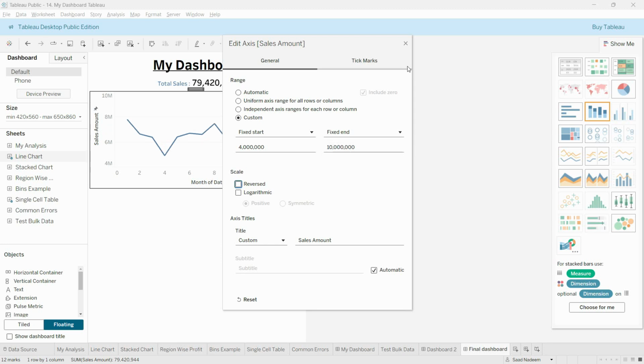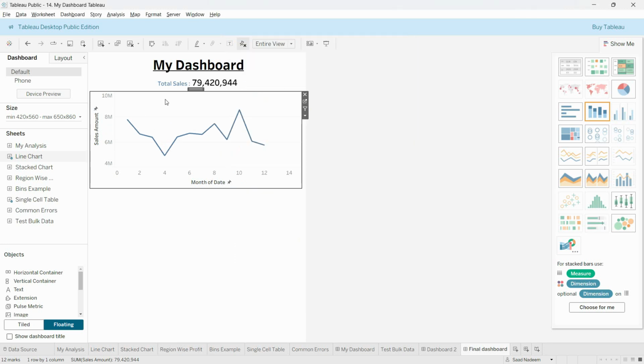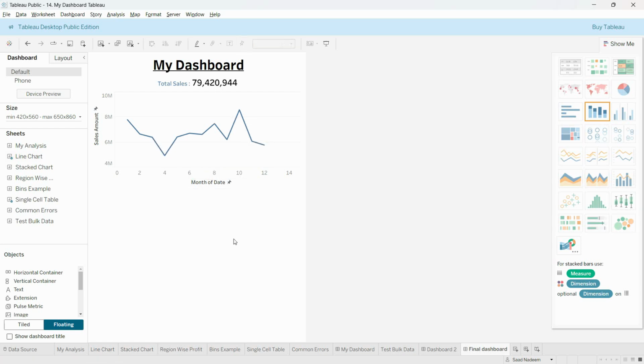Now the impact of this is you will see a bigger movement here and the chart looks more proper this way. So it's your choice if you want to arrange it like that. As you can see now, the ranges are not starting from 0 point. It's starting from 4 million up to 10 million.